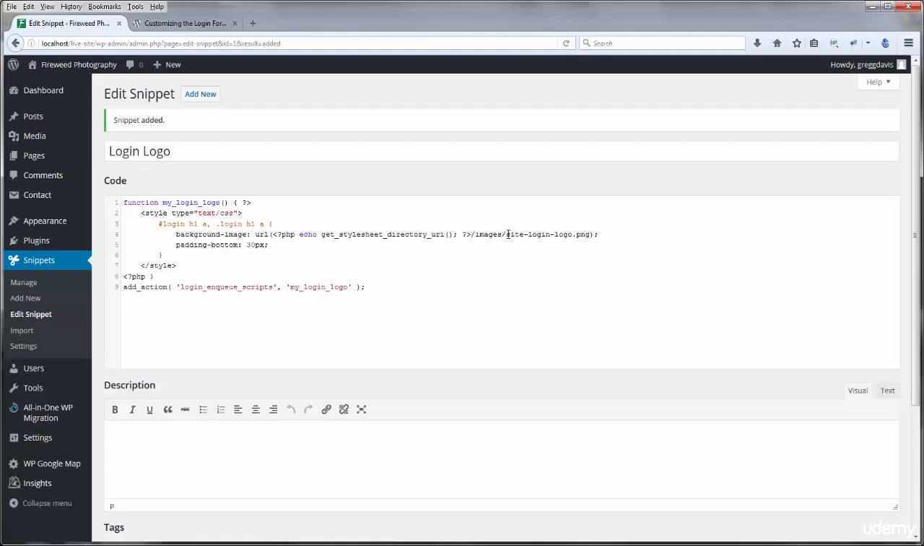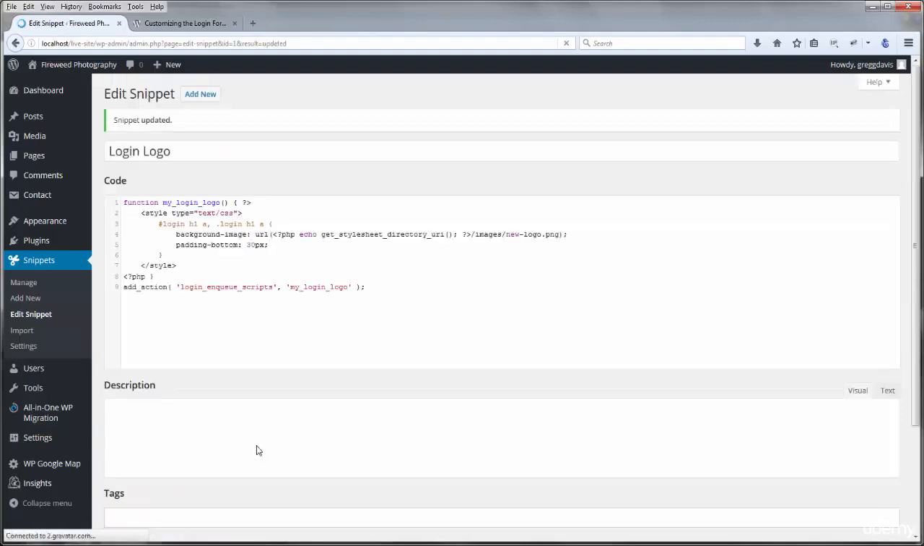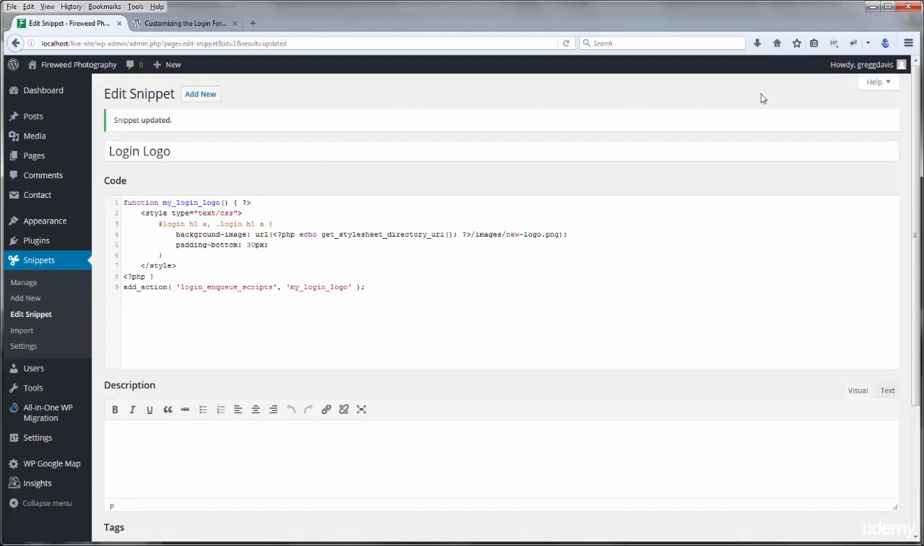I'm going to go ahead and call it new-logo.png, and it's in the images file. So for now, I'm going to go ahead and save that. And now I can expect that if that's working, it didn't break the website, which is good.